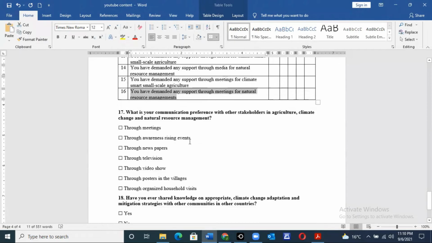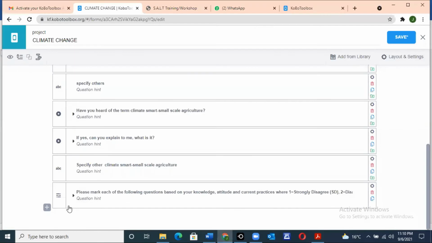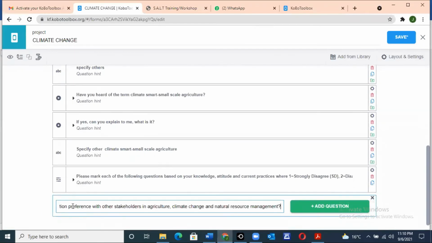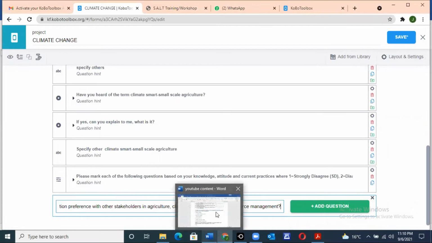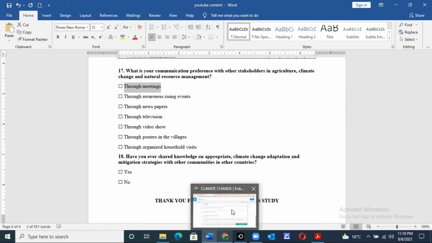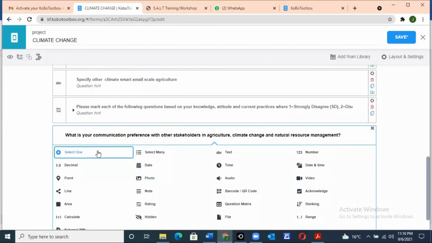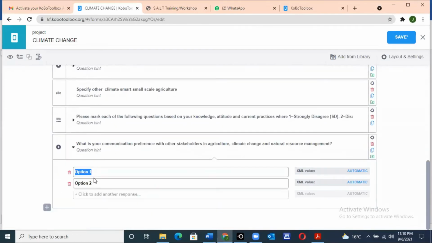Our next question is indicating what is your communication preference. You can copy that as well and add the question down here. Communication preference, and we have all the options that you have been given here that you can choose from. So through meetings, you can choose that. Someone can have one preference there.